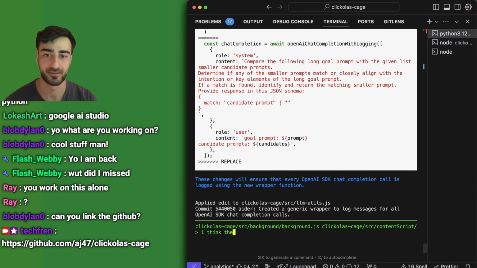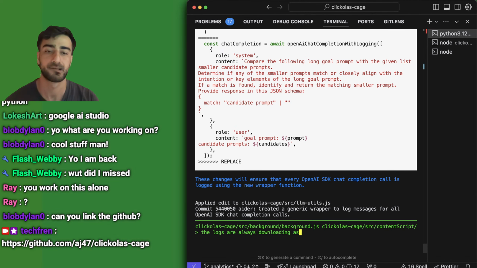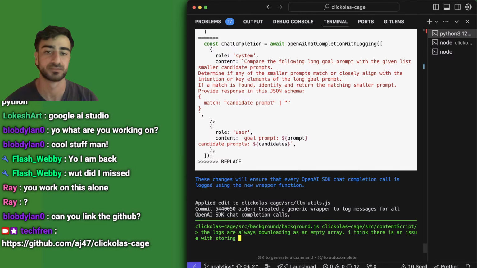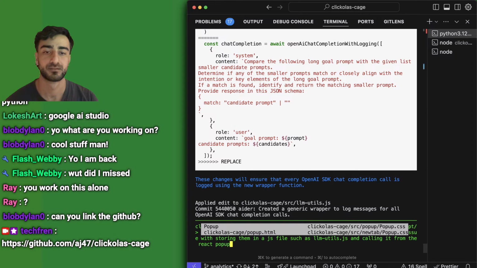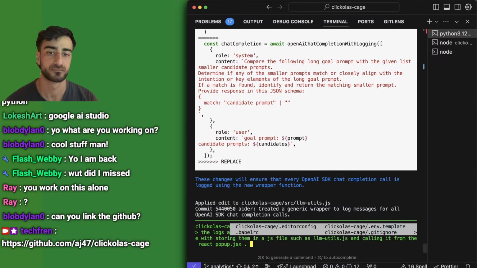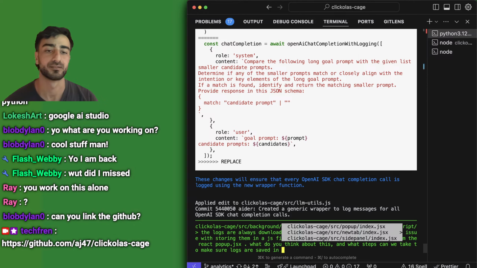Be like, I think there is some issue. The logs are always downloading as an empty array. I think there is an issue with storing them in a JavaScript file such as llmutils.js and calling it from the React popup.jsx. What do you think about this? And what steps can we take to make sure logs are saved in the best way?